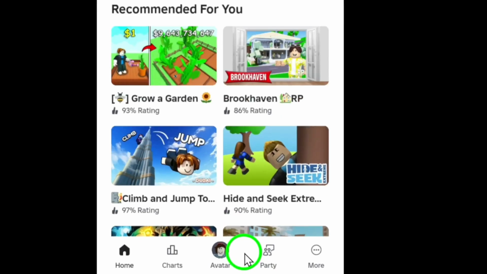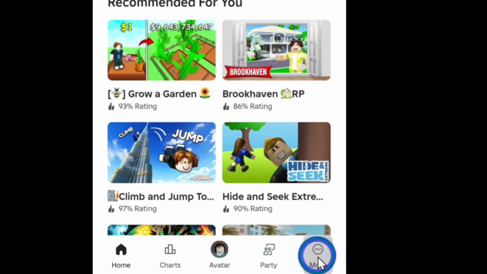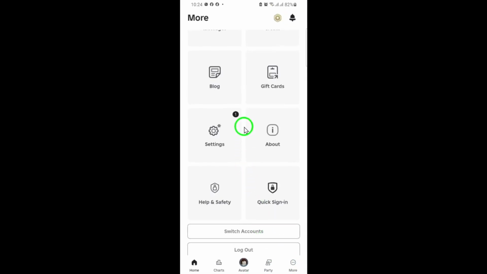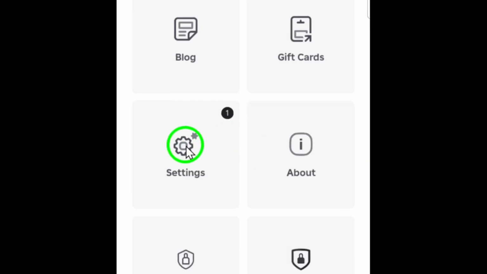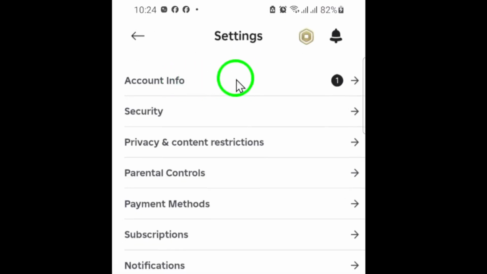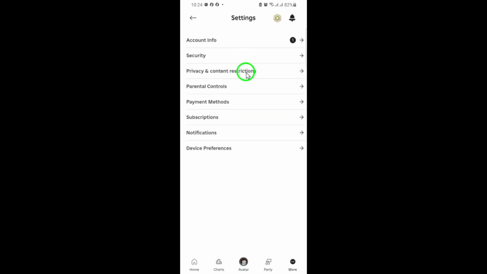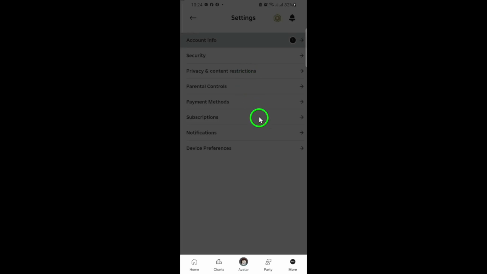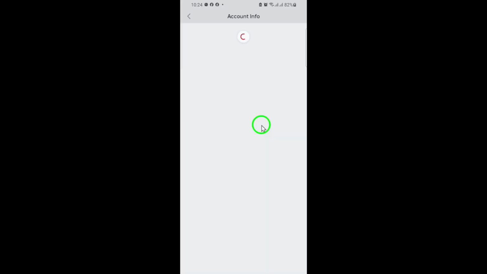Now in the Settings menu, look for the section labeled Account Info. Tap on Account Info to enter the area where you can manage your personal details and privacy settings. Once you're in the Account Info section, scroll down until you find the part labeled Social Networks Visibility. This is where you control who can see the social networks you've linked to your Roblox account.